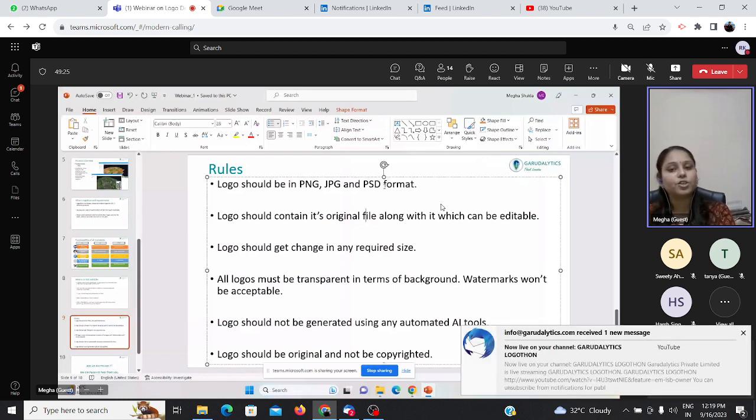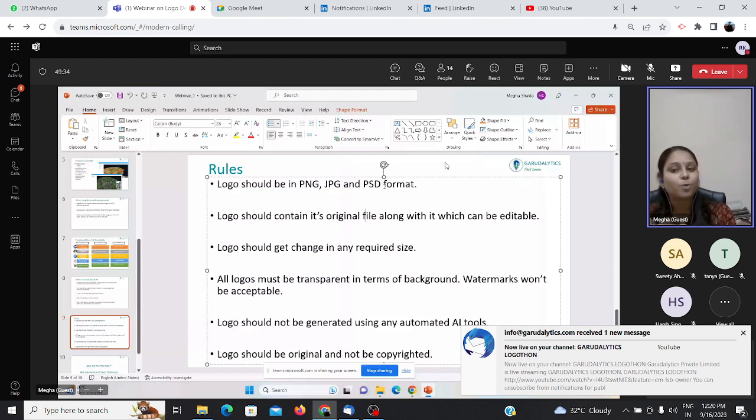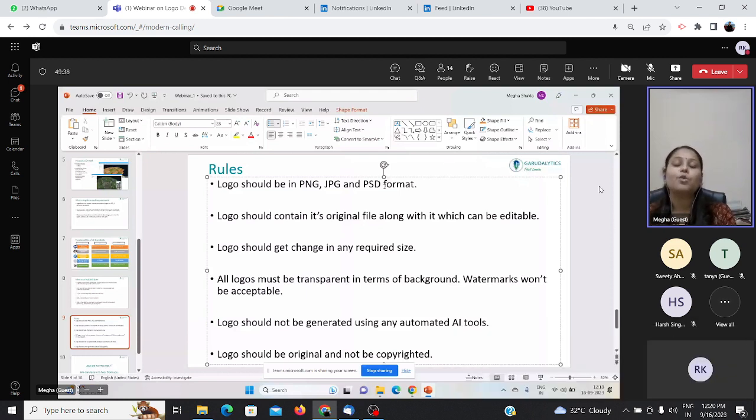The logo should come with its original file, which can be editable. Like if you have generated one logo and we want to edit it for a smaller size, as we want it for the mobile application, it should be editable. It is not like I will drag and drop it and its pixels will get spread too much and it will not be visible properly. That's why we require the actual original files. The logo should be changeable to any required size.